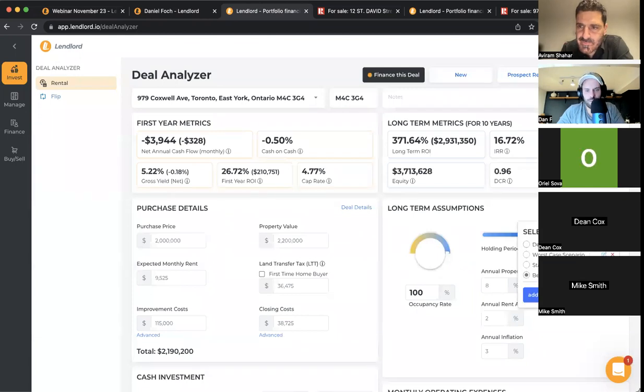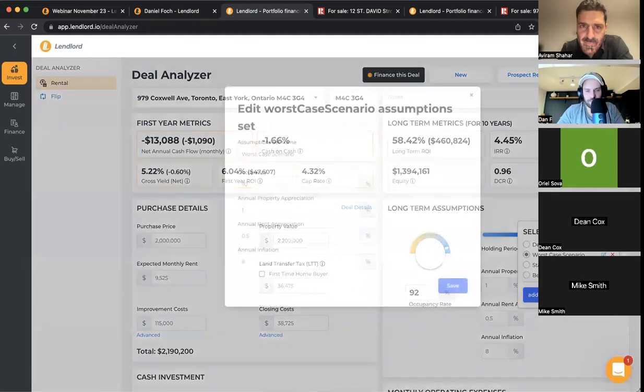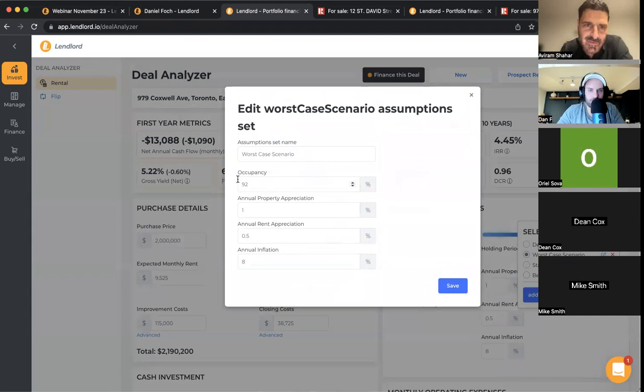And then let's put the worst case scenario. What do you say? Occupancy 92. Yeah, if you're losing a month a year, that would probably be the worst you could possibly see in Toronto. Annual property appreciation, the worst case scenario. Maybe 2%. If it's growing at or below inflation, that would be pretty bad. I'd put 1.5, or even 1, or 0.5, because that would basically just mean that your tenants refuse to accept the rental increases that are legally allowed.